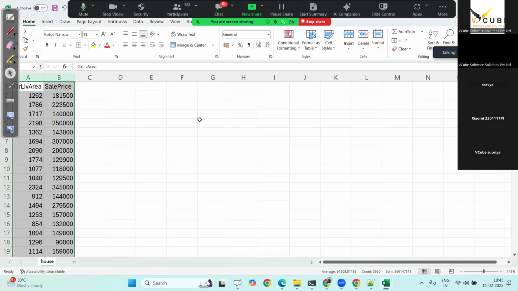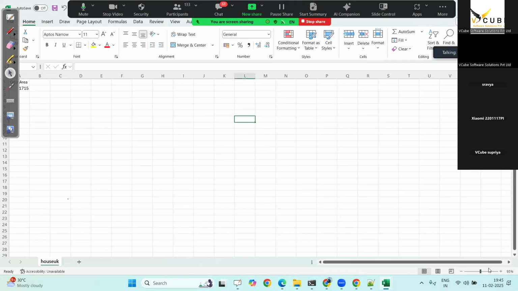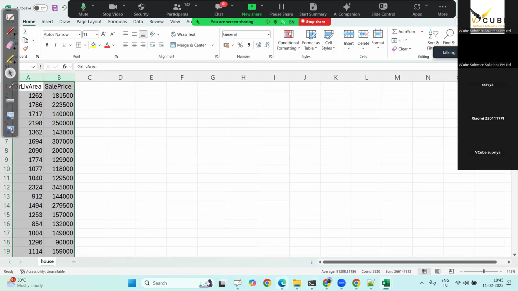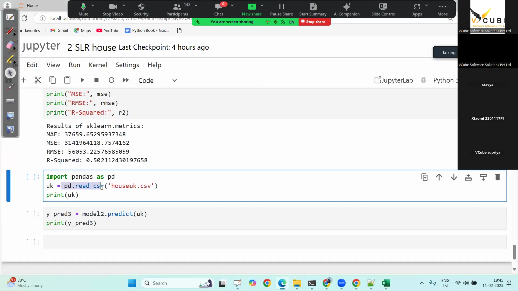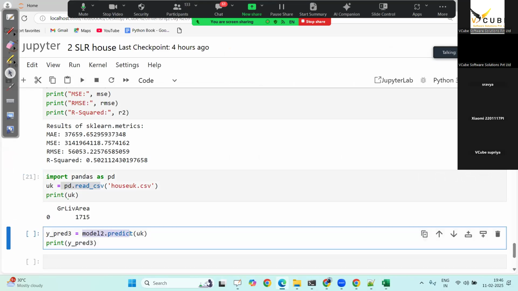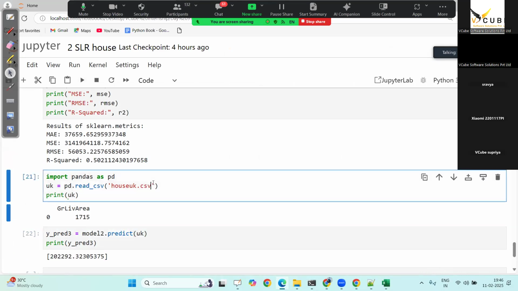Please look here. Now I have taken an area of 1,015 as unknown data. Now I want to ask my machine to predict the value. See here, I'm reading the data from unknown.csv. Now my unknown value is 1,015. For that input data, what is my output variable? I need to spend this much money. Is it okay for all of you? Now, I have created a model.